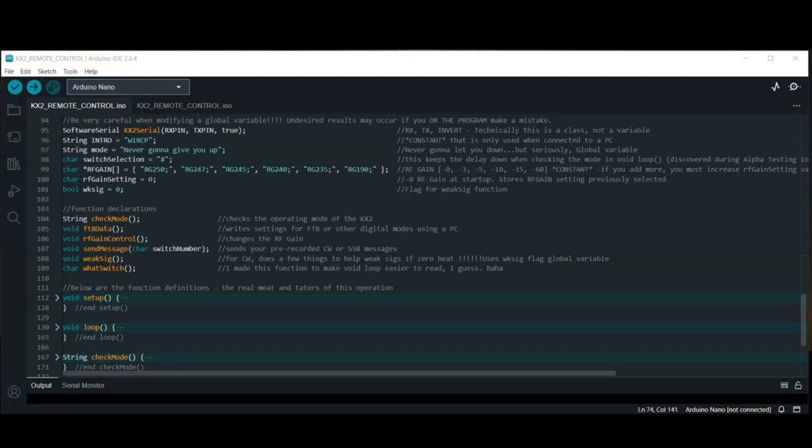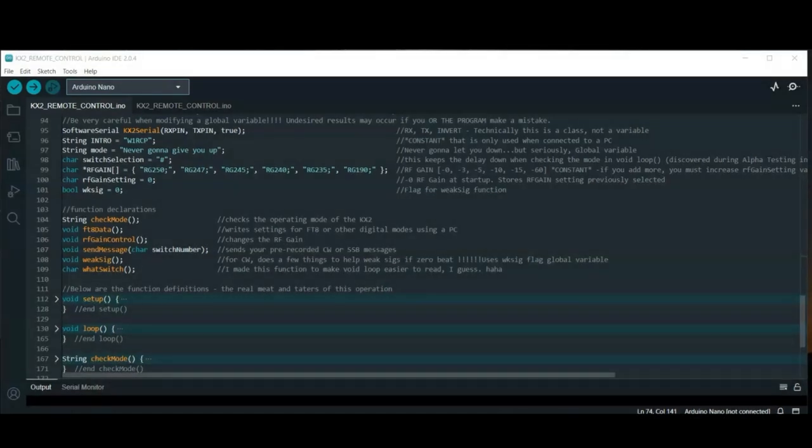Lines 104 to 109 are function declarations. These give the programmer the ability to see what functions are available without taking up a lot of space to scroll through. You'll find the actual function definitions after void loop. These functions perform routine tasks and are called in the main program, and it keeps the setup and loop functions cleaner and easier to read.